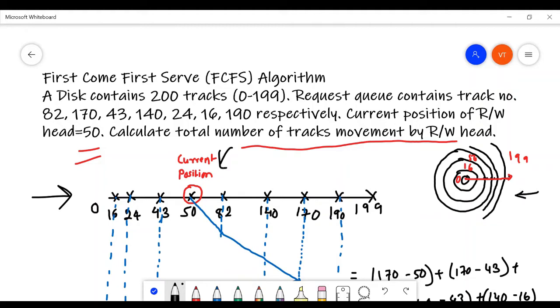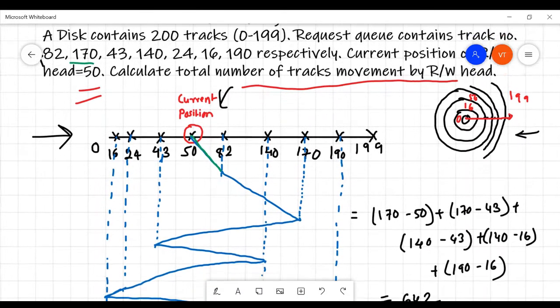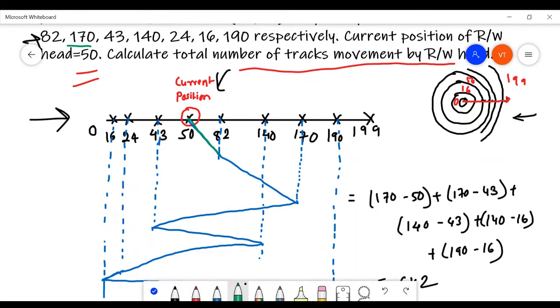Current position is 50. So after 50, what is the request? 82. So from 50 to 82, we have to move the read write head. You can show that movement like this from 50 to 82. After 82, which is the next request? This is 170, and that we can show as from 82 to 170. So from 50 to 82 and 82 to 170, the direction of the head remains the same.